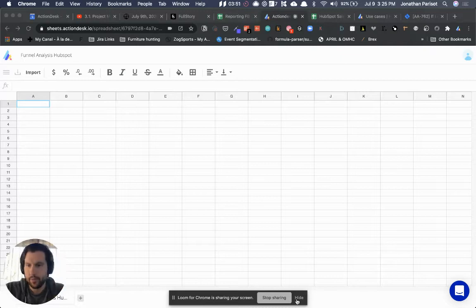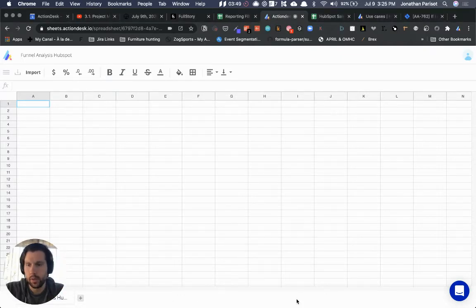Hi there. So we're going to see here how to build a very simple funnel analysis using HubSpot data in Actiondesk. In case you don't know, Actiondesk is a spreadsheet software that lets you import and refresh data from plenty of data sources, including HubSpot. All right, so let's get going.